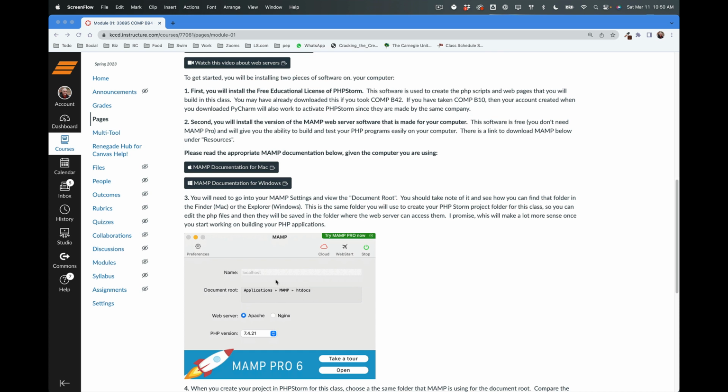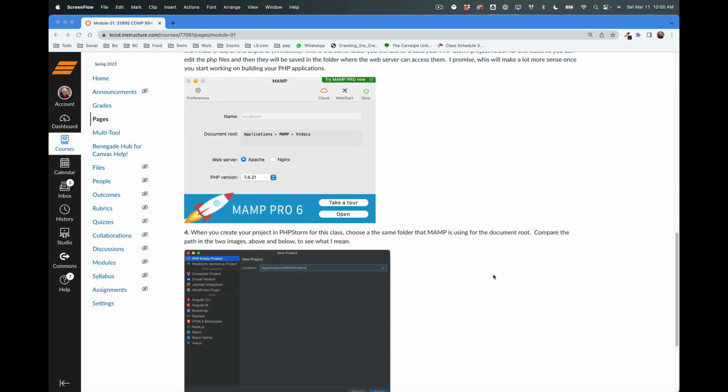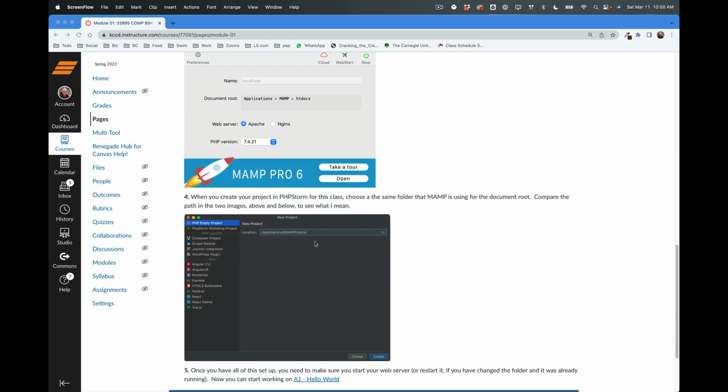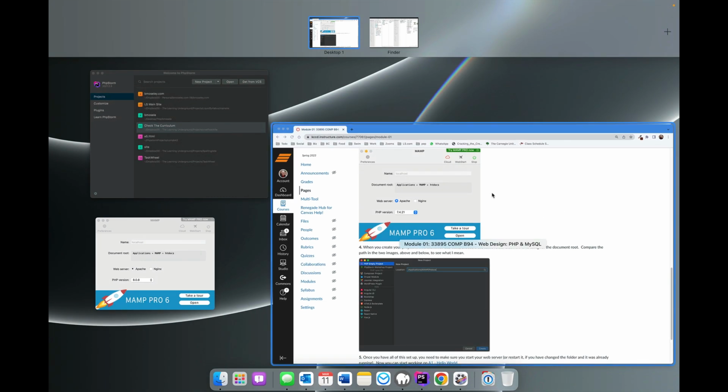And make sure that you take note of this, the document root. This is the folder on your computer where the web pages that you create, the PHP pages that you create, will be stored. We need to pay attention to that because when you create a new project in PHP Storm, you're going to use that same path, that same folder, for your PHP Storm project. That way, everything that you edit in PHP Storm is going to show up in MAMP. So let's take a look at that.